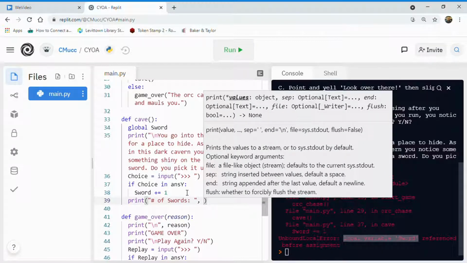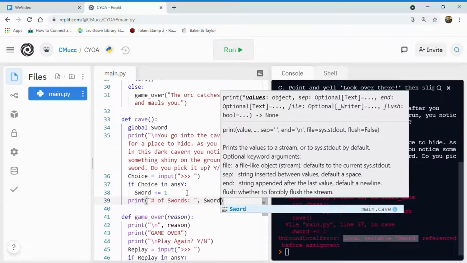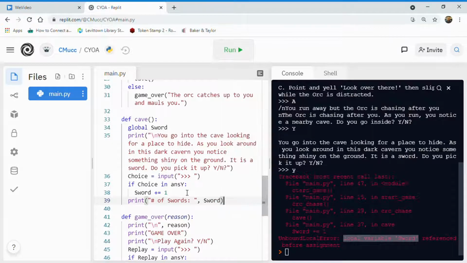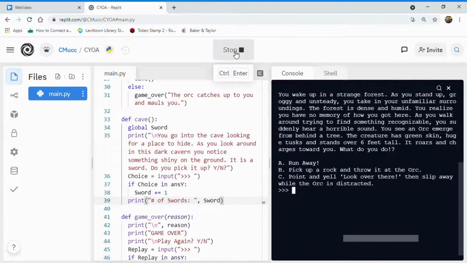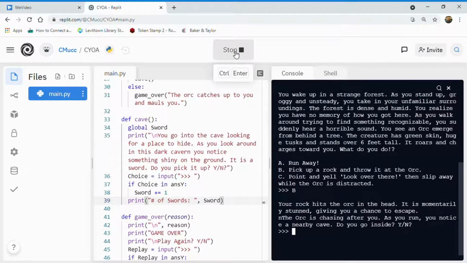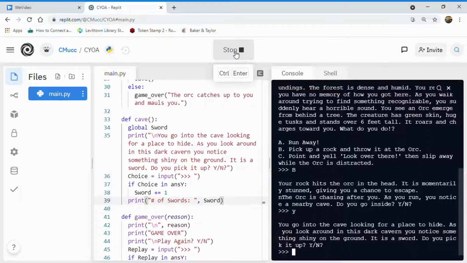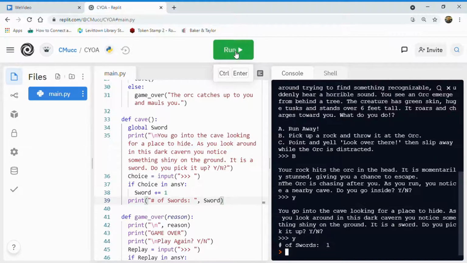Then we're going to add to that the sword variable. By using a comma, our print statement will print both of these. So let's test it out. Try the rock this time. Go into the cave. Pick up the sword. And there we go, number of swords. I picked up the sword, and so now I have one sword.